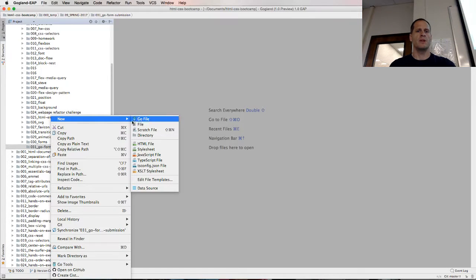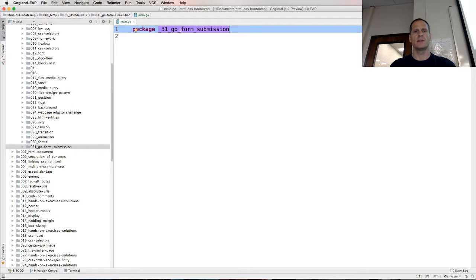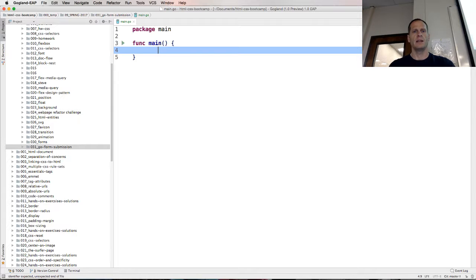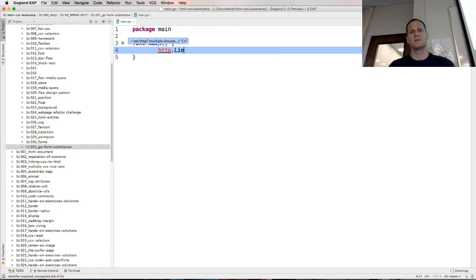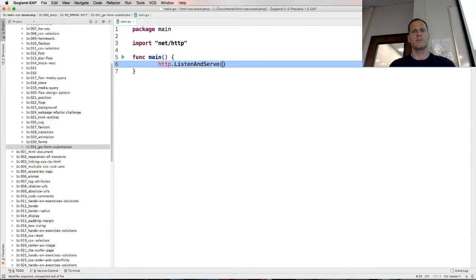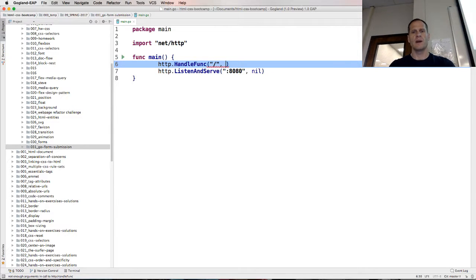I'm going to create a new Go file, and I'm going to call this main. Go root is not defined. Set up Go root. Okay. And this is going to be main, and http.ListenAndServe. I can't type. My server is using the default serve mux, and then I do HandleFunc to say what routes do what.